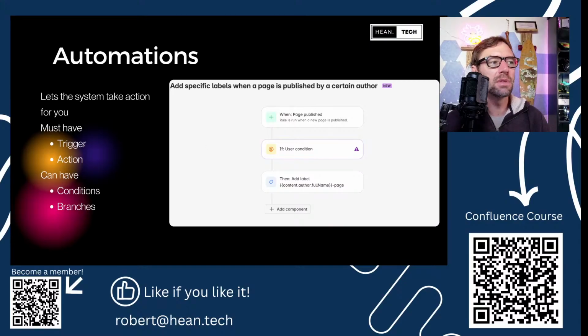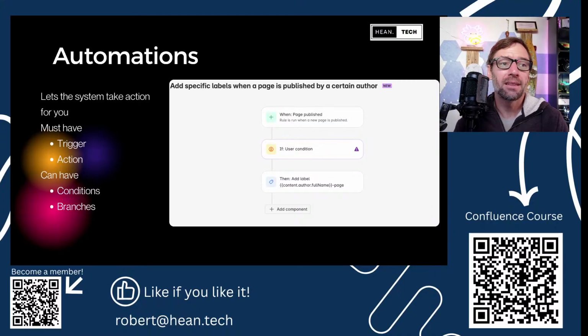Automations allow the system to take action for us. As a project manager, I find this really useful. The simplest use case I have is if I have a status meeting every Monday, I have it automatically make a page for me. And that page just is automatically created every Monday before the meeting. It's got the structure I want from the template. I don't have to go make it. It's just right there. That's a very simple example though.